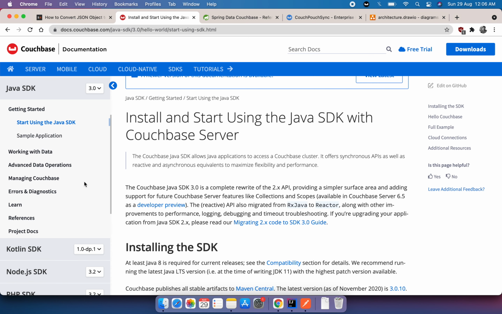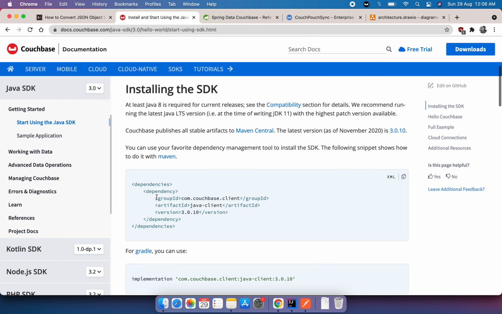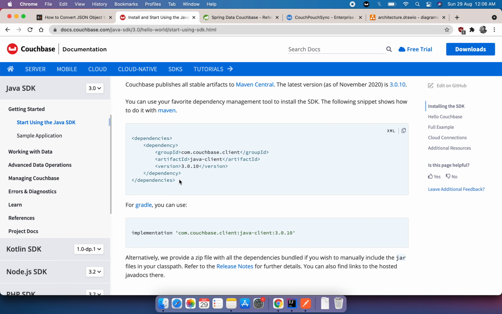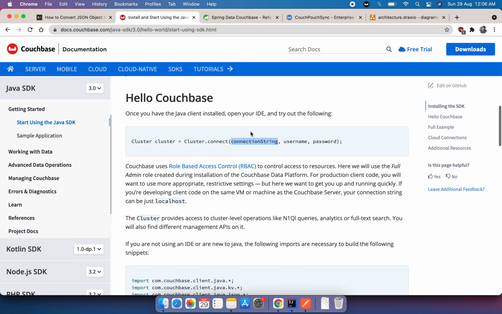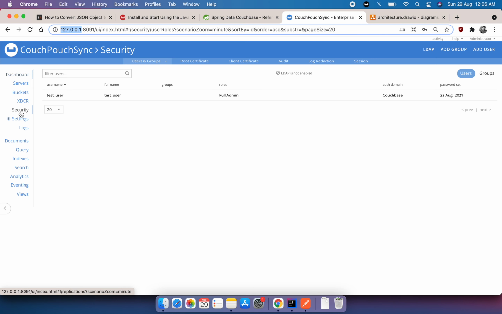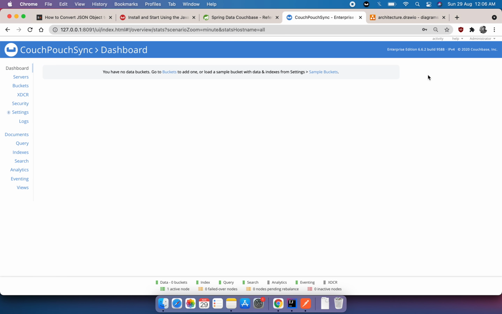Here they have given an example of how to run it in your application. Basically you have to include this dependency, and then you need to make a connection to your cluster using cluster.connect. You have to pass the address of your Couchbase and then the username and password. This username and password is from the security of the Couchbase. Before jumping to that, I will give you a quick overview of my Couchbase running locally right now. The version which I am using is 6.6.2 as of now.